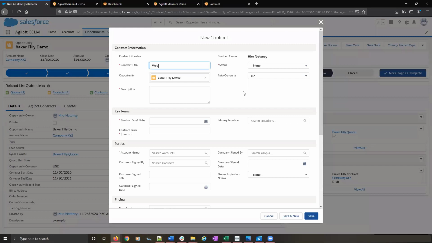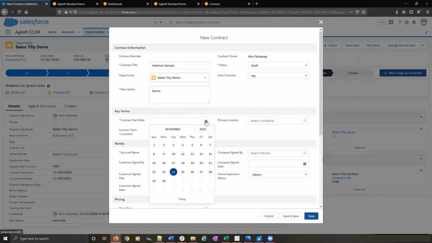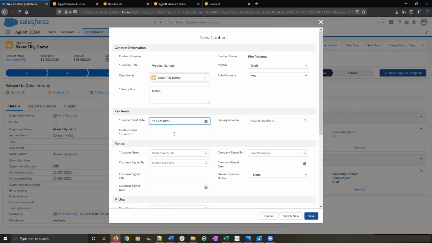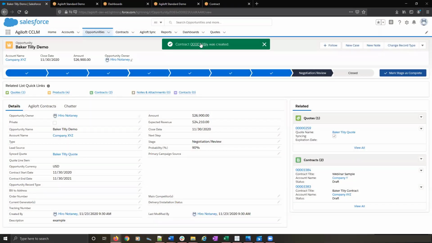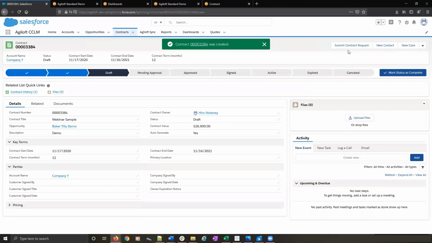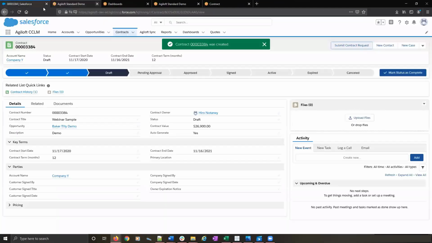Give this a status of draft. We're going to set this to auto-generate. And start date here. I'm going to save this. We're in a contract in Salesforce, and now I'm just going to submit this into Agiloft. Notice everything I've done here has been from the Salesforce side.